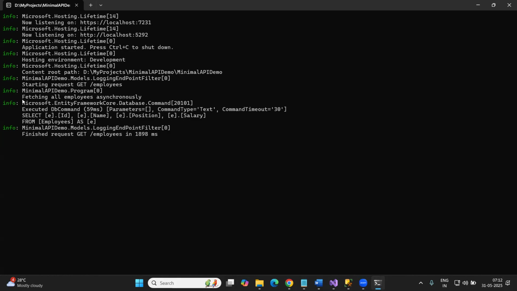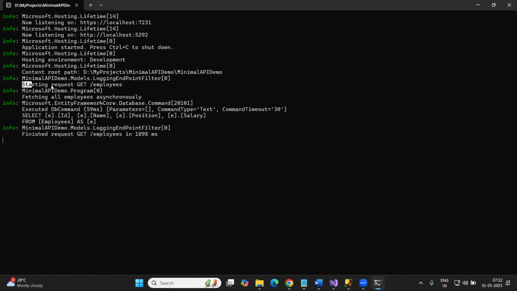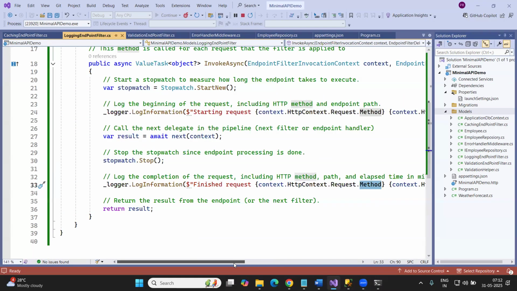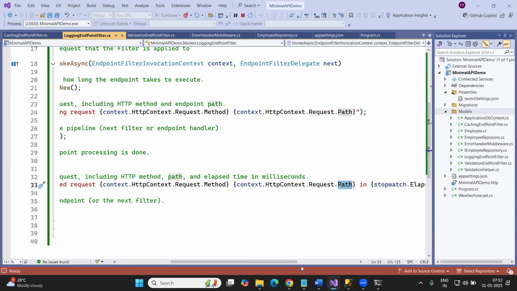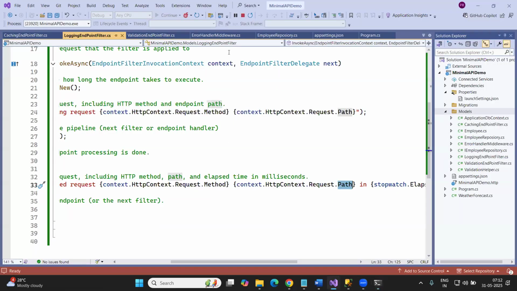Firstly, the minimal API. See, this is my starting request. You can say this is the logging filter log, and this is also the logging filter log. It stores starting the request get employee, finished request get employee. So we are using the logging filter here. Method means whether it is a get method or post method, and path means what is the endpoint. That is what we are logging. So slash employee, and how much time did it take? 1989.